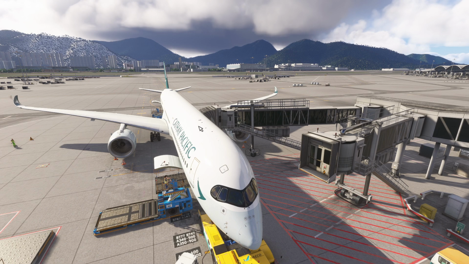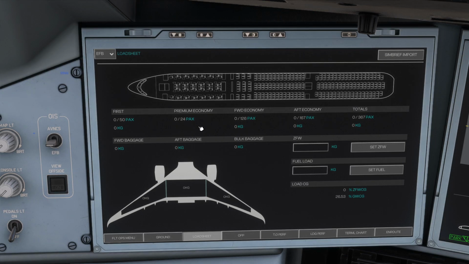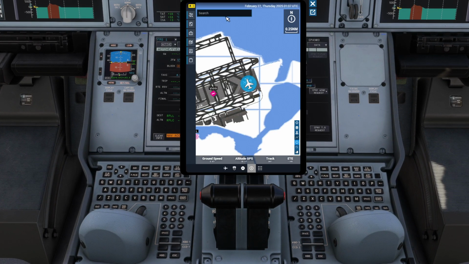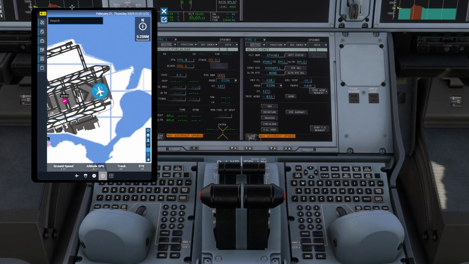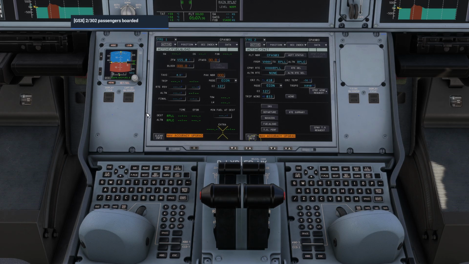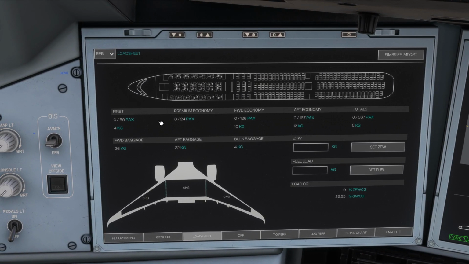Of course, you'll not be able to know your final figures, but if you do want to fill out your weight and fuel, what you can always do is use your EFB and use your operational flight plan. You can always do that, you know.